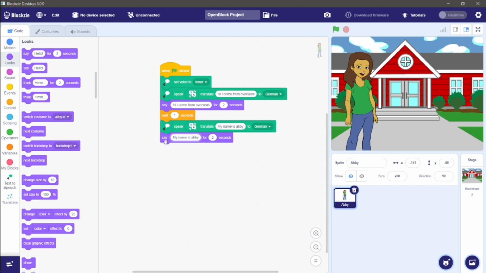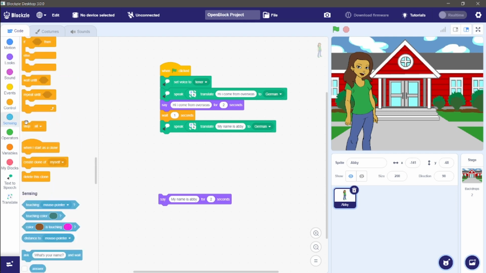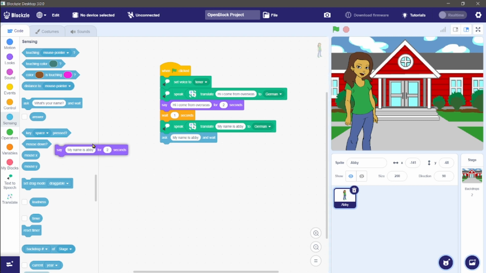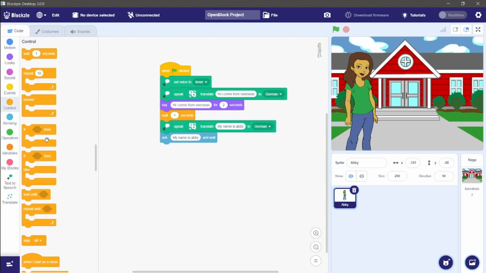And I'm going to use this in the form of an ask block, so everyone can see, and after that you can add your response also. Now what I'm going to do is make a chatbot in which the people from the other side can give the response. For that, I am first using an if else block from the control category.